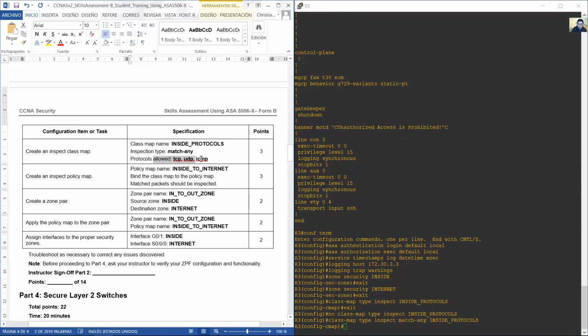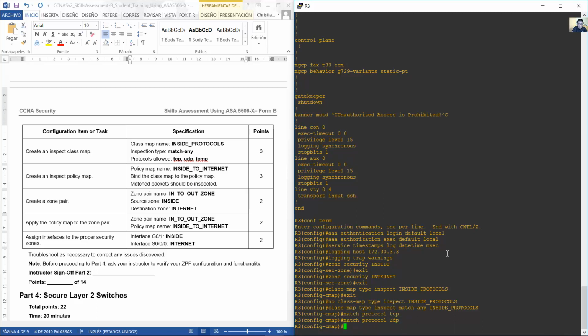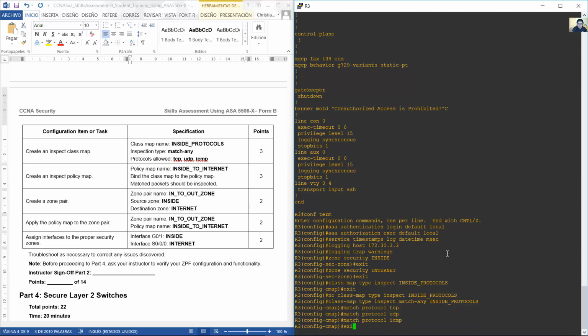Allow TCP, UDP, and ICMP. Match protocol tcp, udp, icmp. Exit.